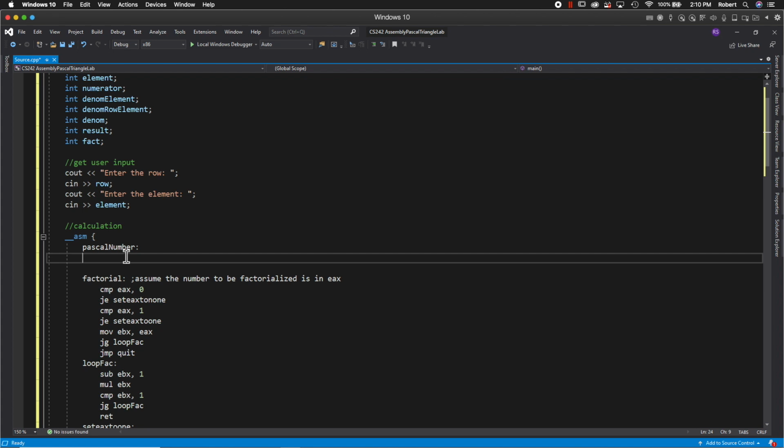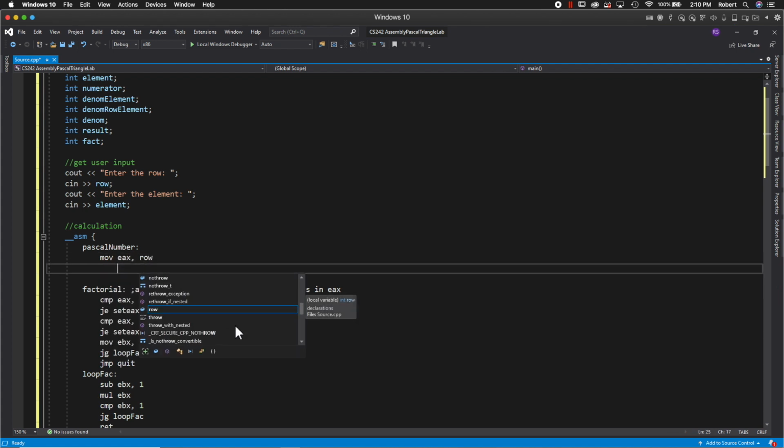Okay, so let me go ahead and take the Pascal number. That's the function that we're going to be calling. And let's see here. So the first thing that I want to do is move into the EAX register the value of row that was entered by the user.